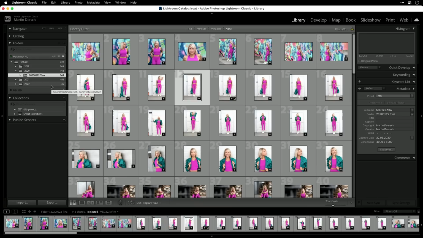The backbone inside Lightroom Classic are collections, collection sets and collections in general. And now I want to demonstrate how you can work with collections, and I think then you see why collections are really important and why you should work with them. Trust me, do it.